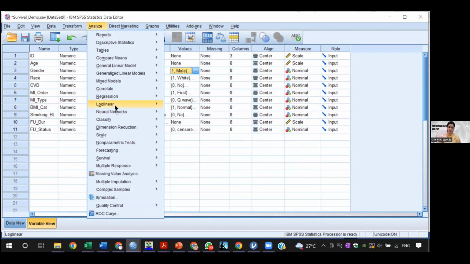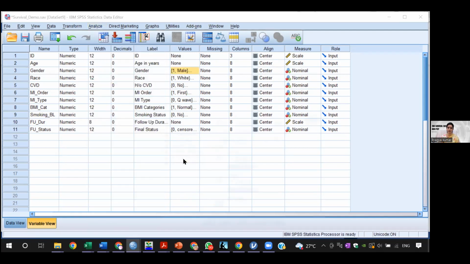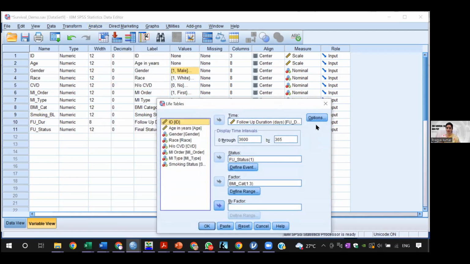So I'll straight away go to this survival option. You can see survival, there are 4 options. There's a life table, there's a Kaplan-Meier, there's a Cox regression, and there's a time-dependent Cox regression with a time-dependent covariate. So we are not going to discuss this time-dependent. We'll discuss all these 3. So I'll click this life table. If I click this life table, I will again reset this.